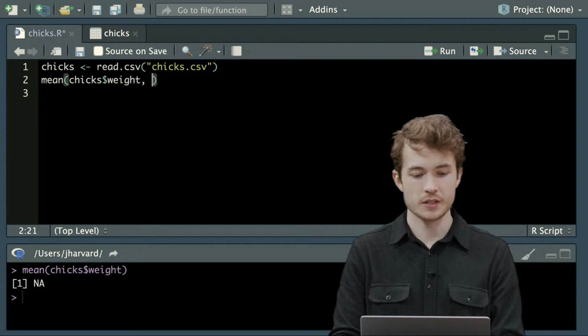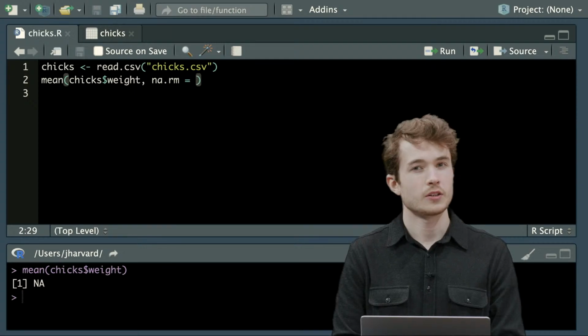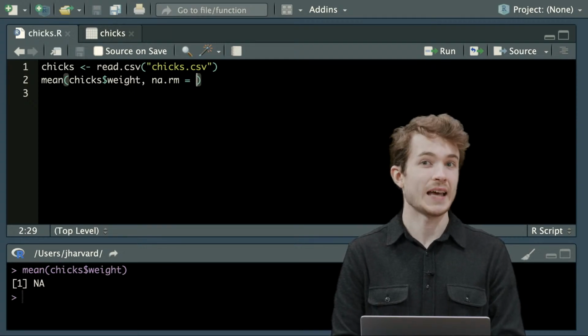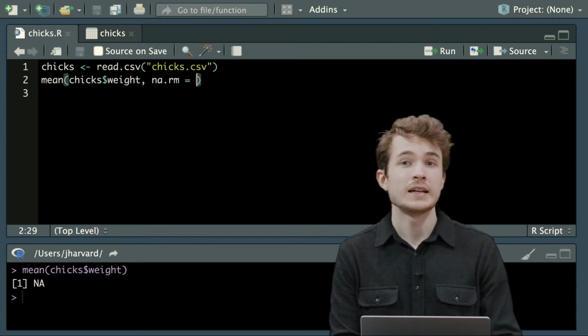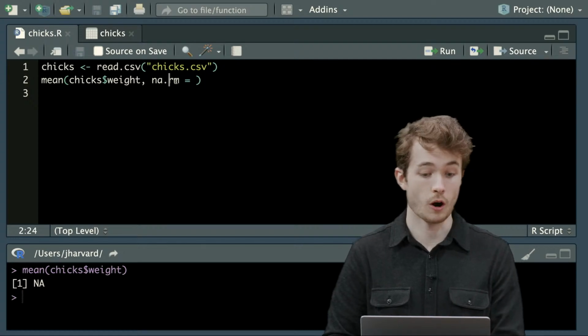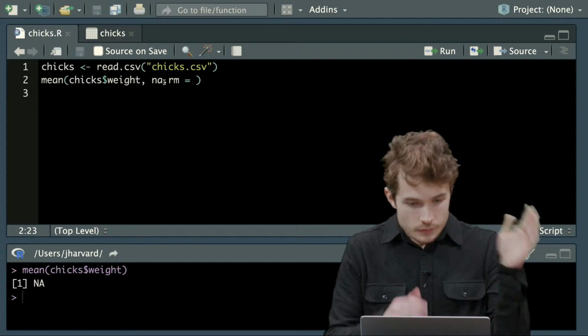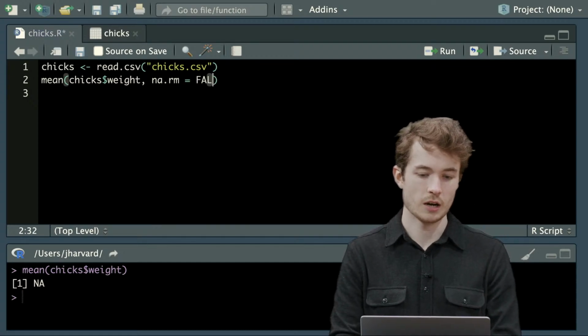I'll say comma here, and then na.rm equals, it turns out from the documentation, na.rm is either going to be equal to true or false. na.rm stands for whether I should remove, rm, these NA values before I compute the average. By default, na.rm is false.